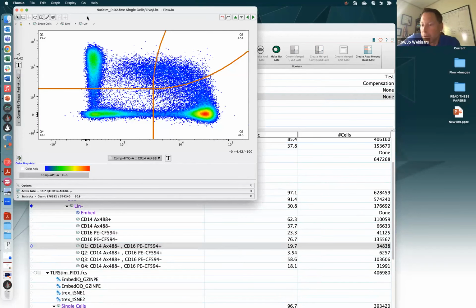So, great way if you are working with some cytokines or a bunch of things that you want to look at one at a time, individual expression, and then go back and say, now I'm interested in combos, to quickly turn on the quad gate. Okay.